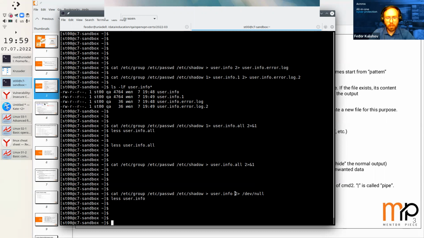So please use such a trick to hide all your errors only when you completely know what you are doing. Otherwise, you may not be aware of why your result differs from the expected result.